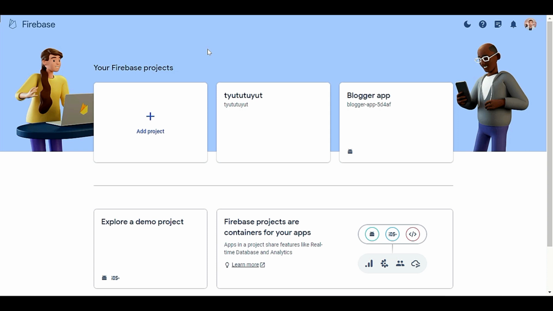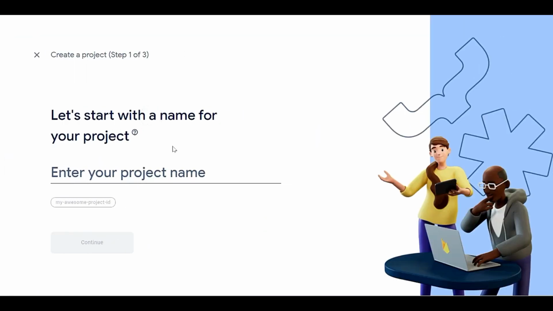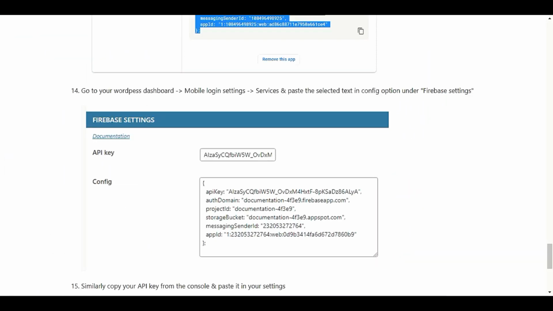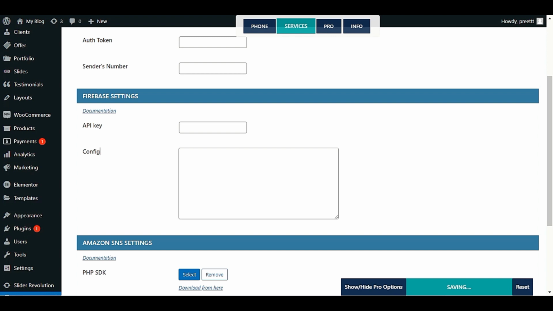If you do not have any project, first you have to log in with your email, and the option add project will show. We will click add project. As we have already installed our plugin, when you open your website in a new tab, you will see the OTP option right away.